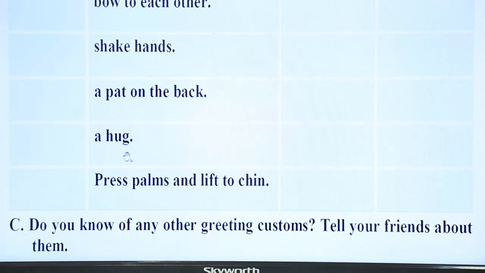How about a hug? Can you name a country with this kinds of greeting? ما در تکس هم یک country را داشتیم به name. Is it formal or informal?